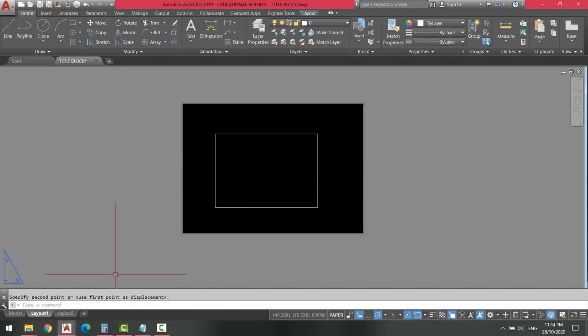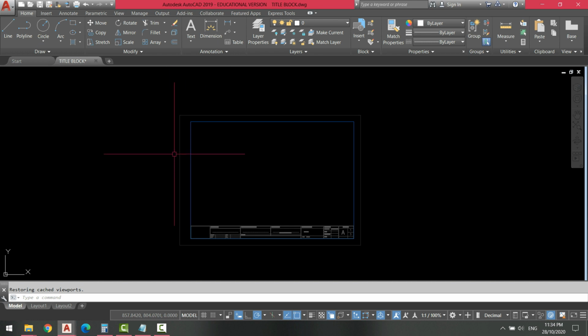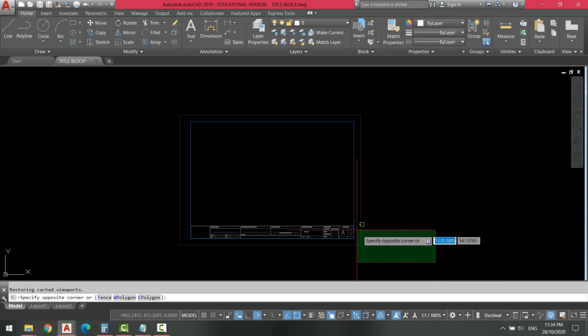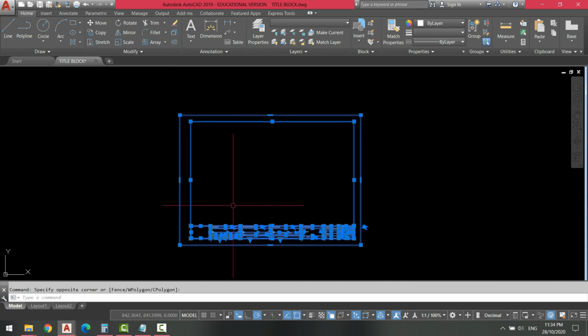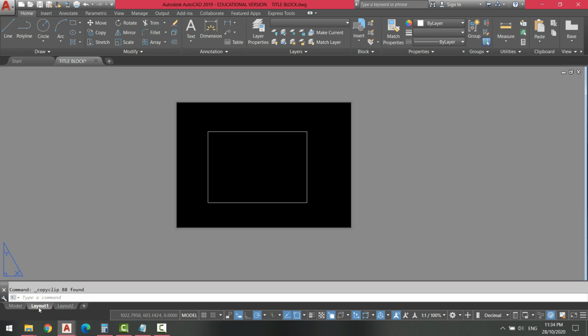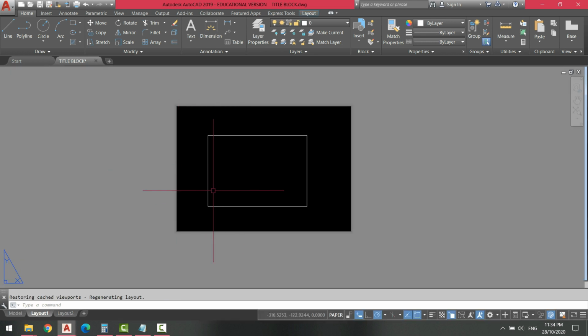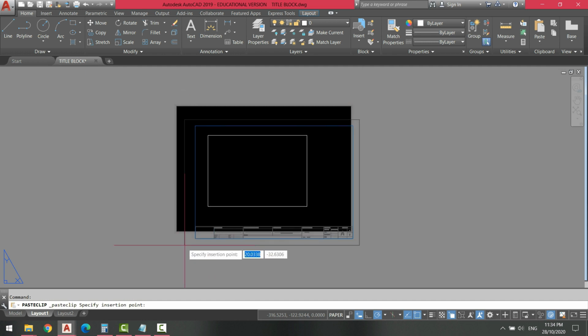Alright. So layout 1. I'm going to go back to the model space. What I'm gonna do is select this title block and then copy it. Simple as Control-C for copy. I'm going back to layout, and here I'm gonna press Control-V, or paste.